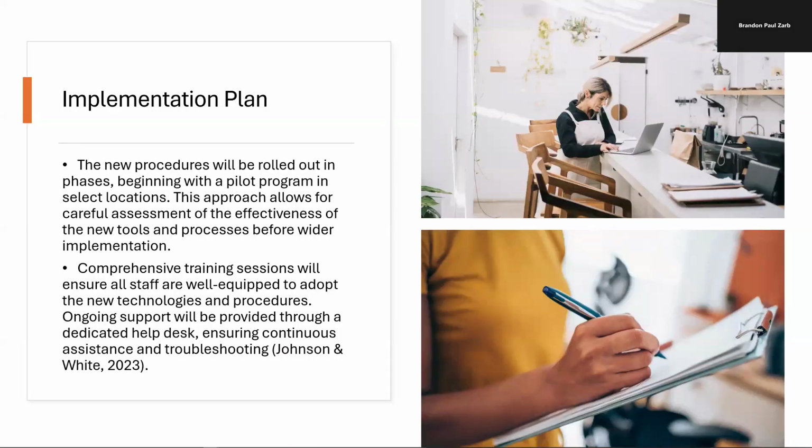Implementation plan. These new procedures will be rolled out in phases, beginning with the pilot program in select locations. This approach allows for careful assessment of the effectiveness of the new tools and processes before the wider implementation.